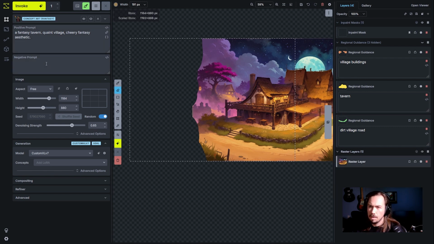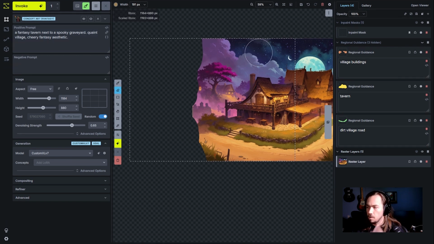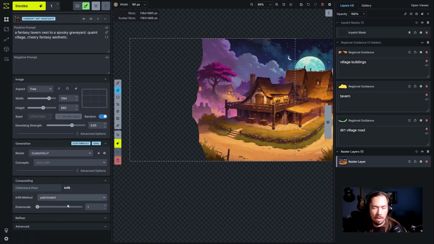What I'm going to do is a fantasy tavern next to a spooky graveyard, right? Maybe somebody's going to guess where I'm going here, why it's going to be fun. When you're doing this kind of outpainting, you have two options. One is to let the system guess the colors. That's going to guess the color based on your infill selection down here. By default, a lot of people have patch match. Any of these options is good. Llama is kind of the default for a lot of people as well.